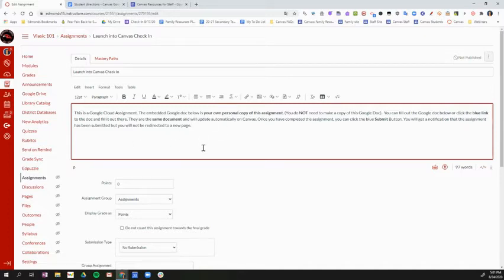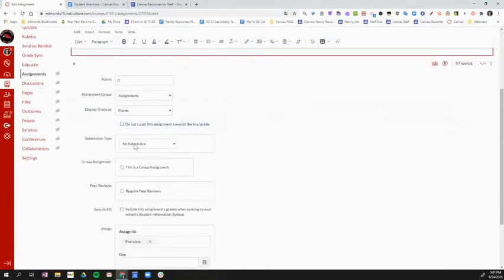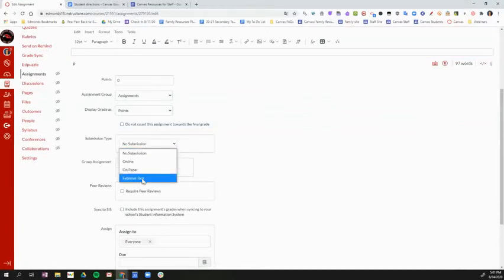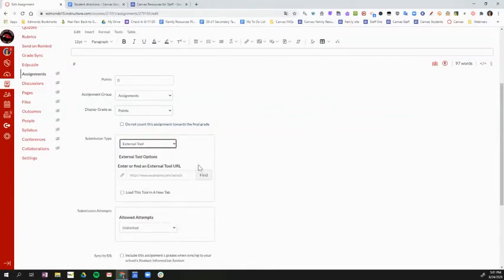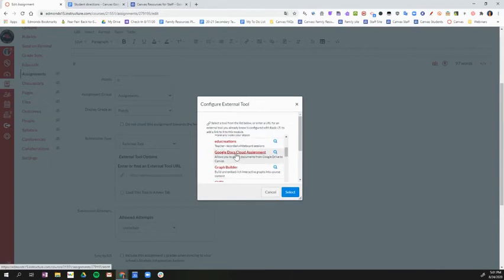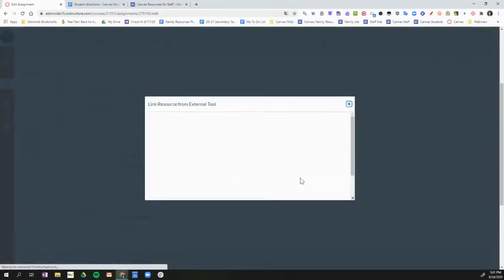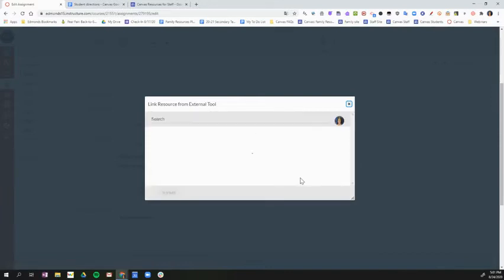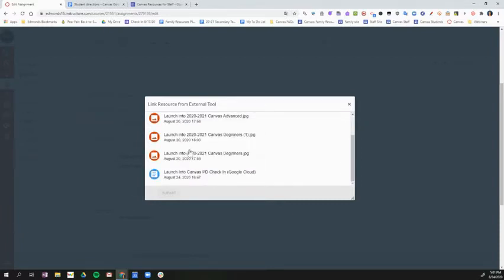Once I have my directions in the text box, I'm going to scroll down to Submission Type, and I'm going to click on External Tool. I now need to click on Find to add the Google Doc Cloud assignment. I'm going to scroll down to that in the list and click on Google Docs Cloud assignment. What this is going to do is it's going to open up my Google Drive. So the Google Doc that I want to link to this assignment needs to already be in my Google Drive. I'm going to find that Google Doc. Once I find it, I'm going to click on it and then click Submit.